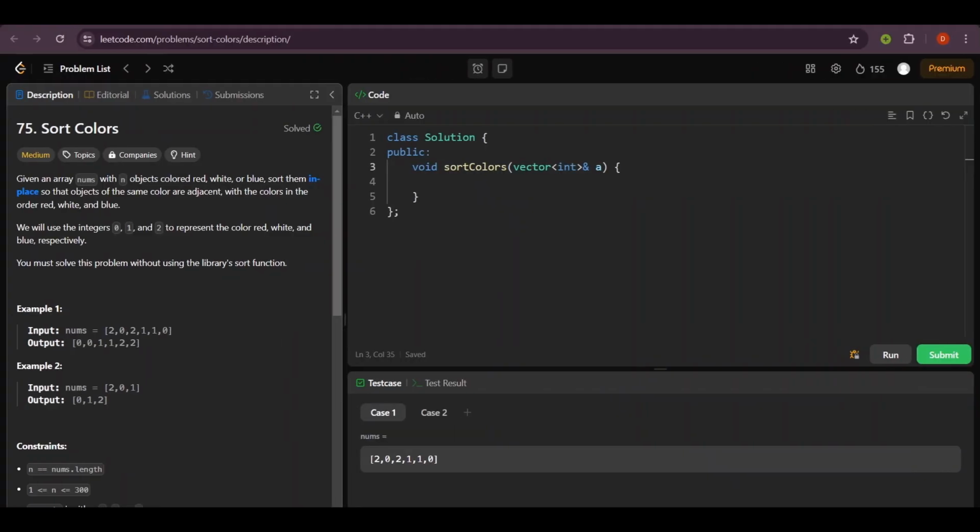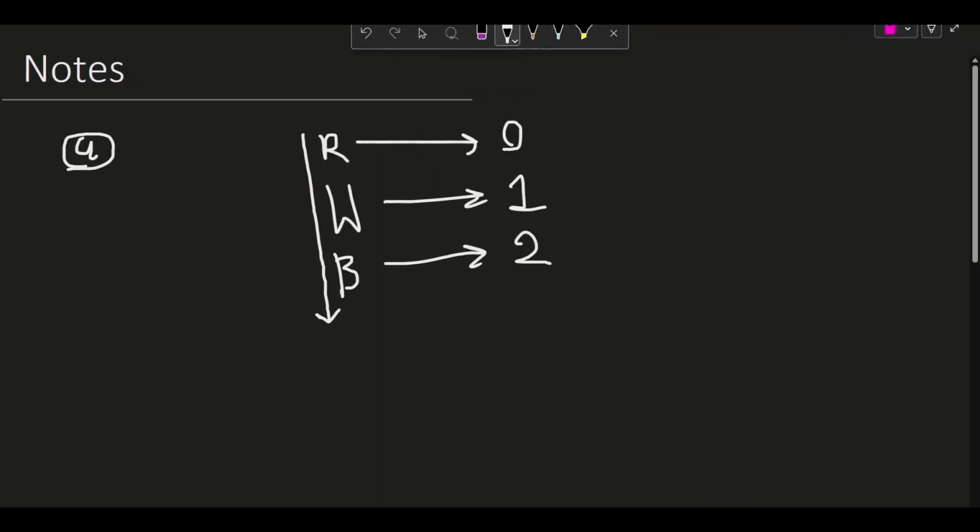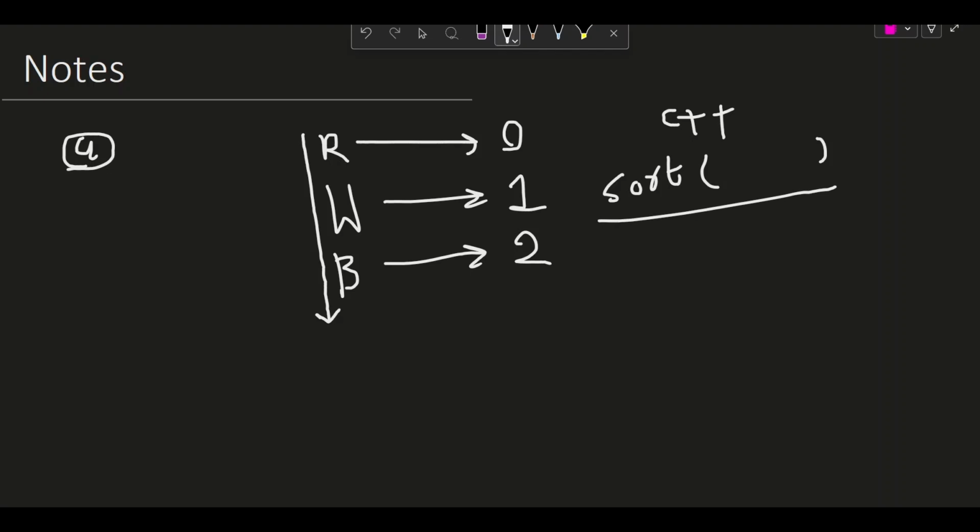You must solve this without using the library sort function. There is a library function in C++, the sort function, which sorts the array in an increasing or decreasing fashion, but we are asked to solve without this inbuilt function.